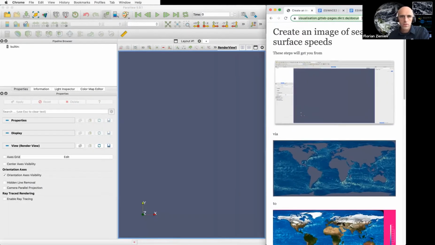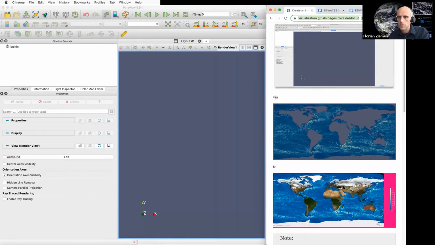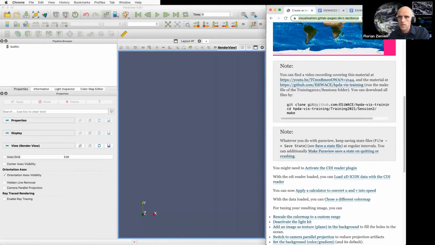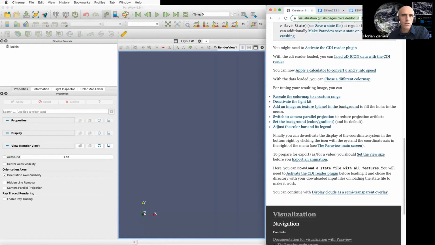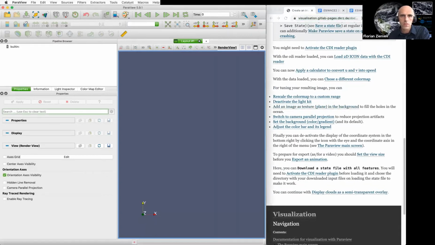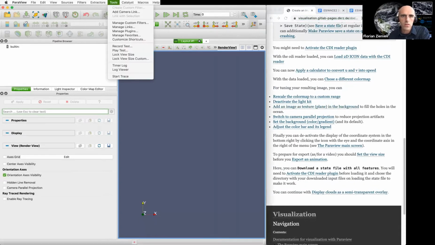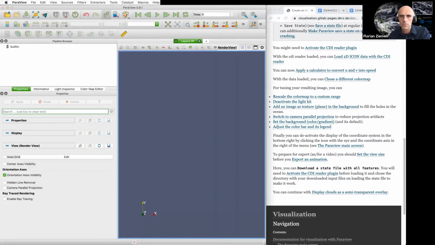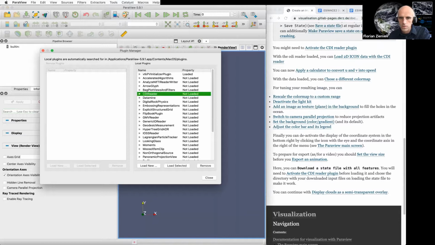So basically, we start with a clear Paraview, and then we import the ocean data. And I'm using a Paraview that I just downloaded from the web page. So this should really behave like anybody else's Paraview if you just install it yourself.